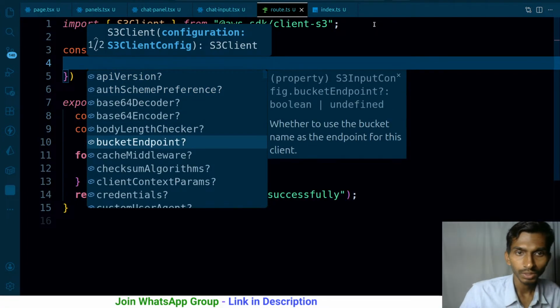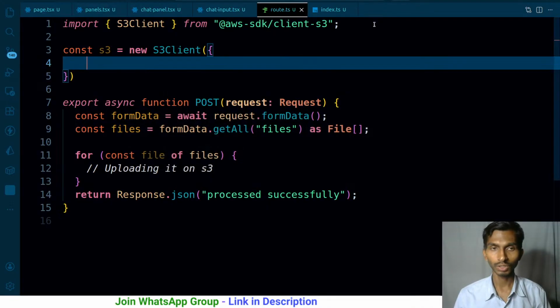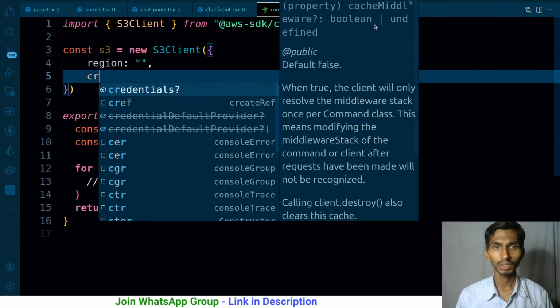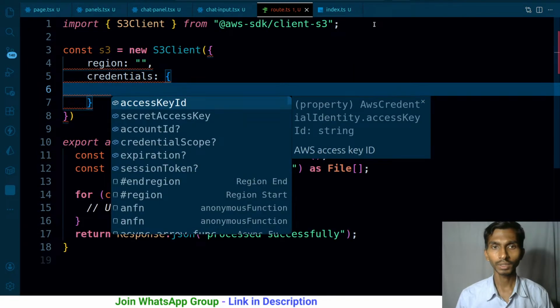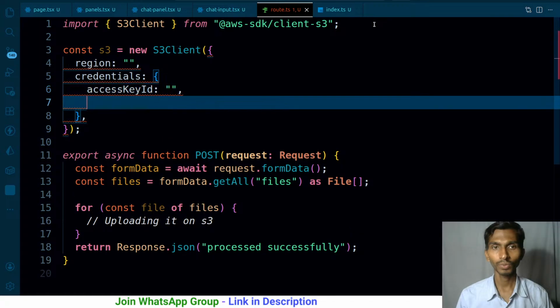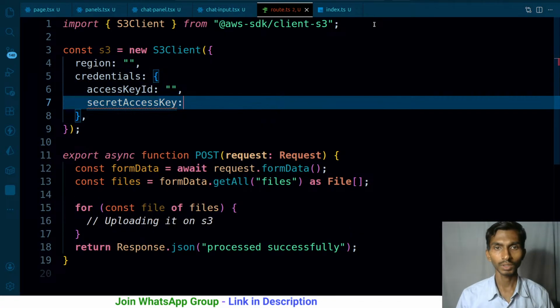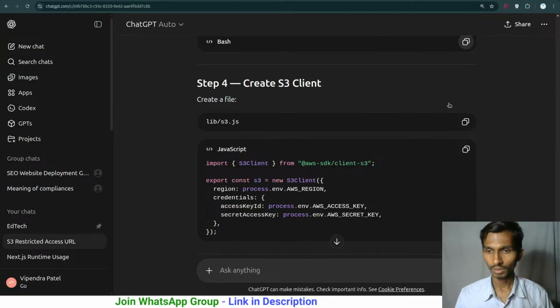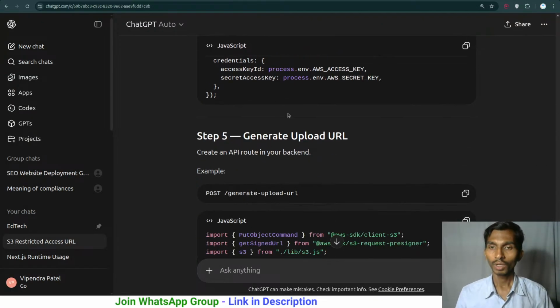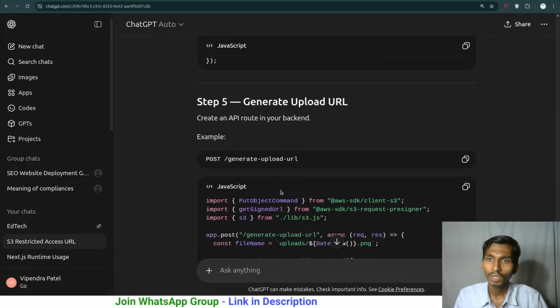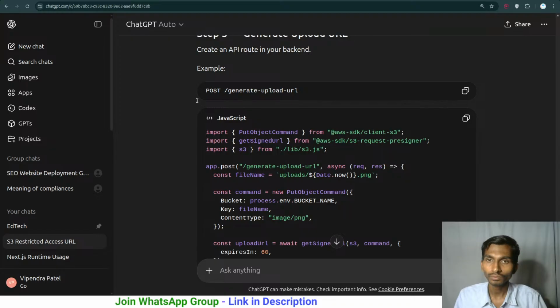Okay, so these are the options that I can have here, and one of them is the region. Region is gonna be something, and then I need to have the credentials. Inside credentials I'm gonna be having the access key ID and the secret access key, and these should be enough. I'm gonna be getting them somehow. Once I got them, the next step is generate upload URL.